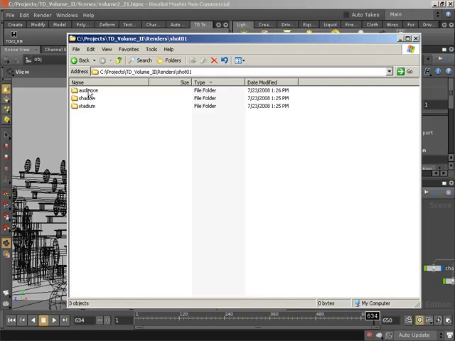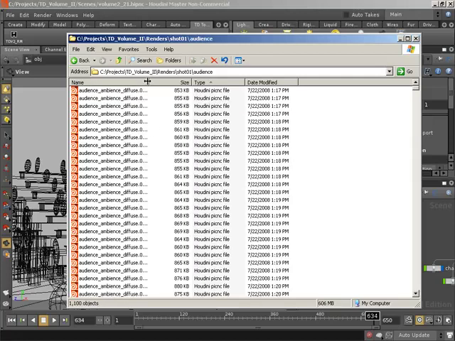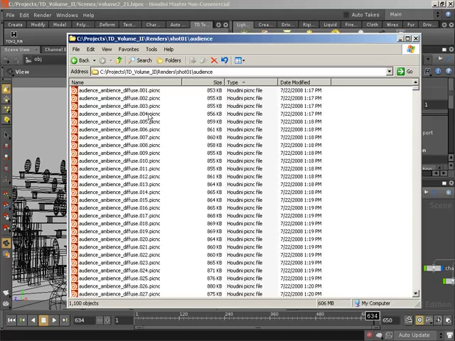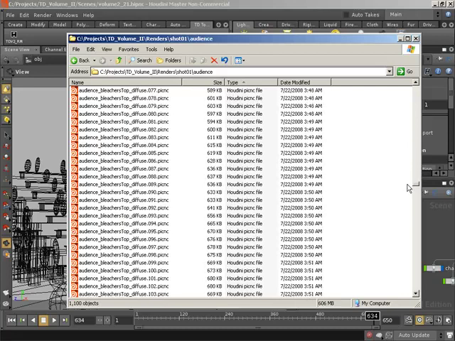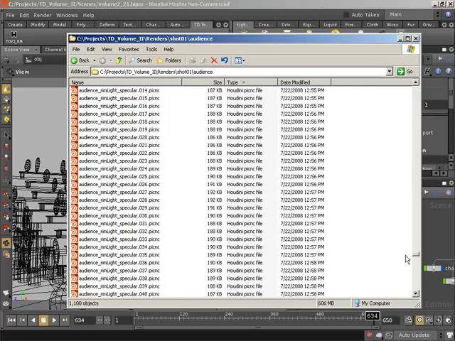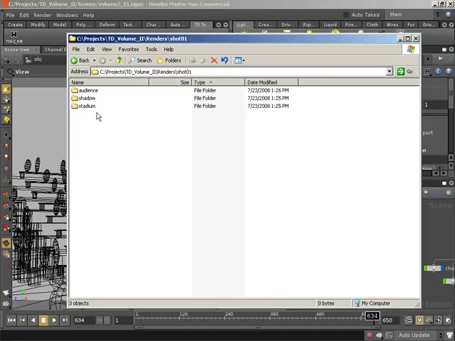So jumping inside any of these folders, we're going to see all of the frames for various lighting passes, so we can see our audience_ambience_diffuse with all the frames. And as we scroll down, we can see things like bleachers bounce, bleachers top, rim light diffuse, rim light specular. So everything's kept nice and organized on an object by object basis, on a shot by shot basis.